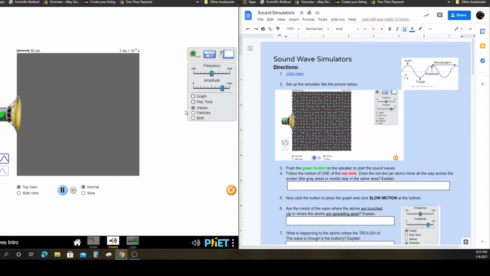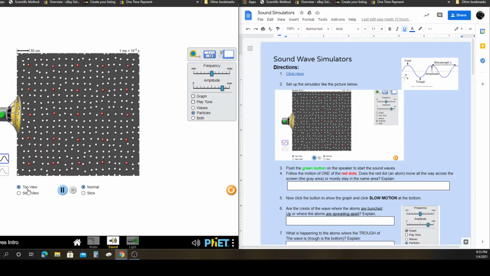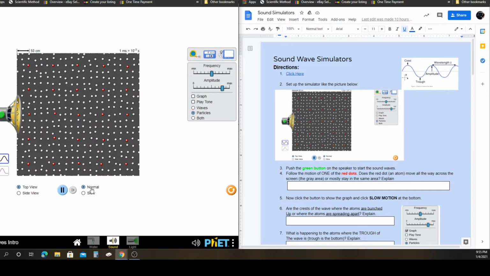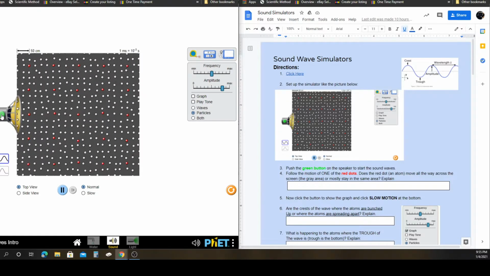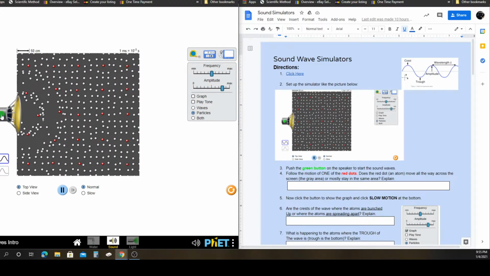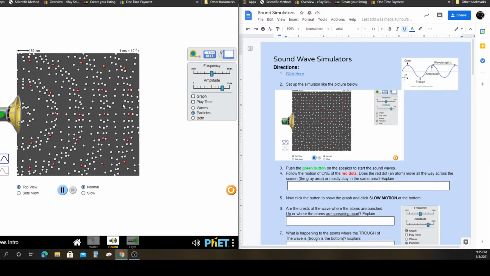So the first thing we're going to do, we're going to switch from waves to particles. And we want to make sure it's on top view and normal. So then it says to push the green button here on the speaker. And you can see that when you push the green button, waves travel out and away from the speaker.